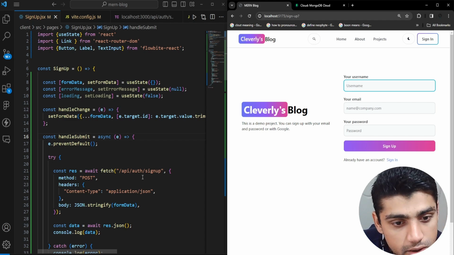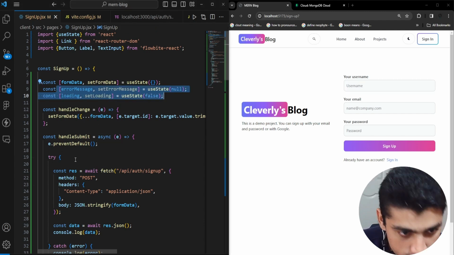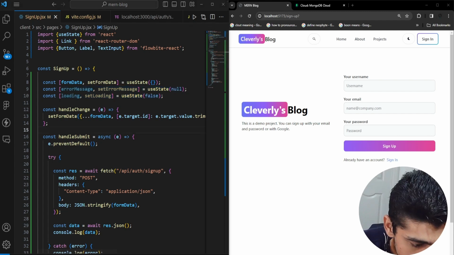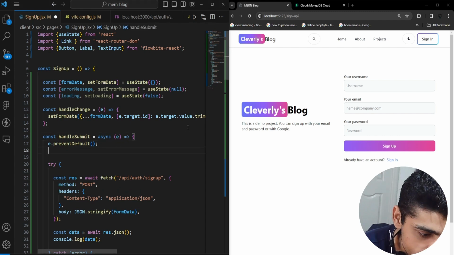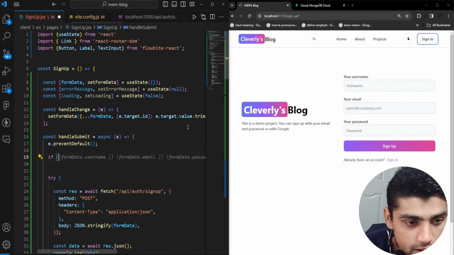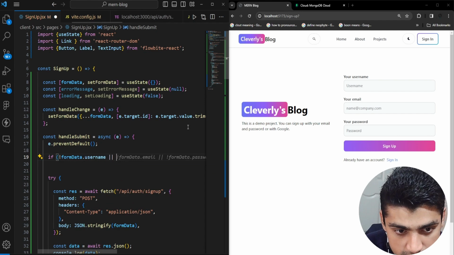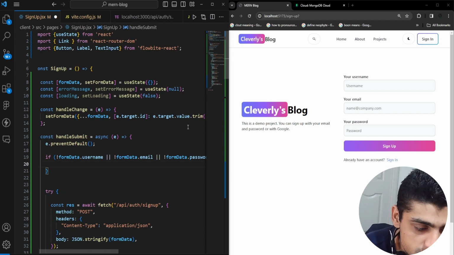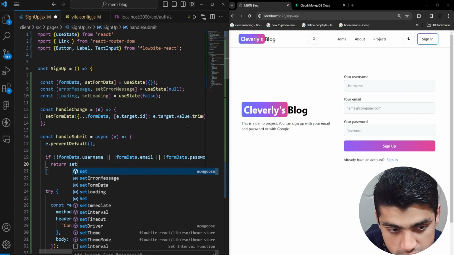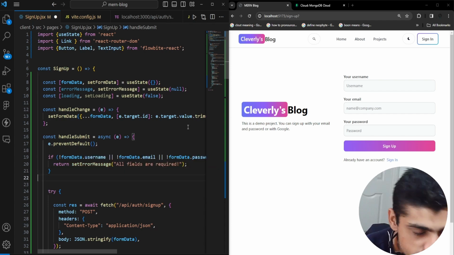Okay, anyways, we want to go here, and we want to have these states, which are error message and loading. We have to put some kind of state here. So in handle submit, we have e.preventDefault, that's okay. If not formData.username, if the person didn't provide the username, or their email, or their password, then we return set error message, which sets the message to all fields are required. Perfect. So now this message is there.